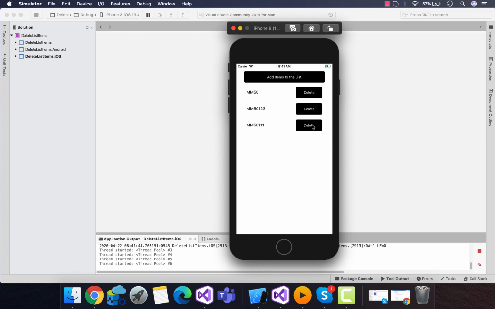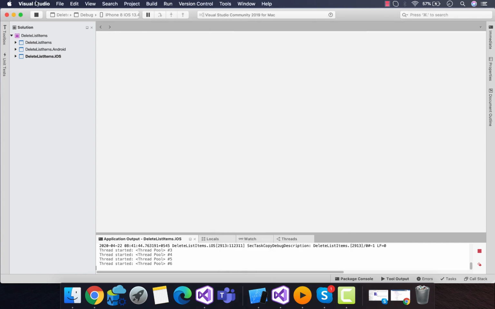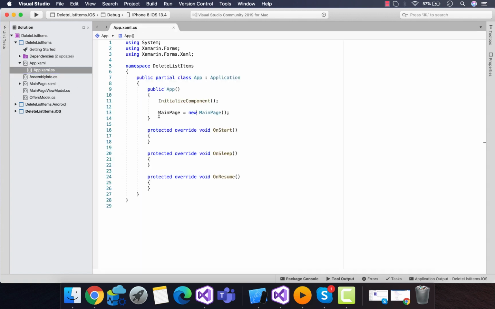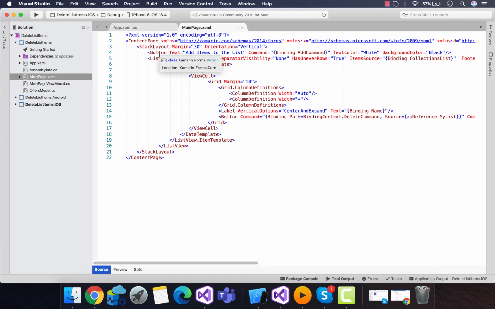So in this tutorial we are going to delete an item from the list as well as add an item to that same specific list externally using the MVVM approach. So let's go to our project. Inside the code behind of App.xaml, here I have initialized MainPage as my starting page. So let's go to MainPage.xaml.